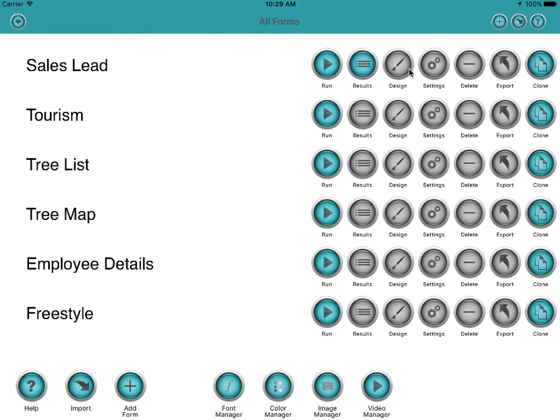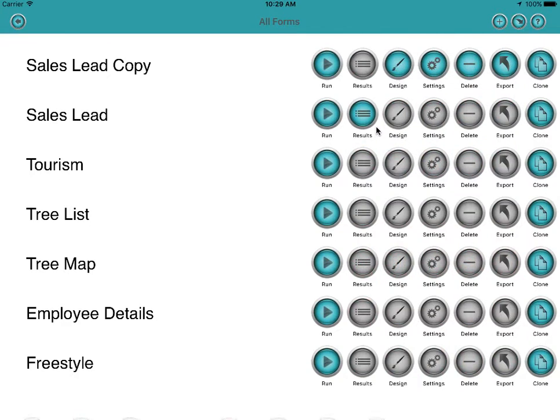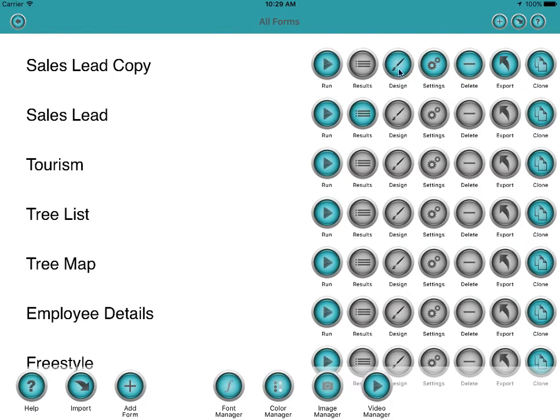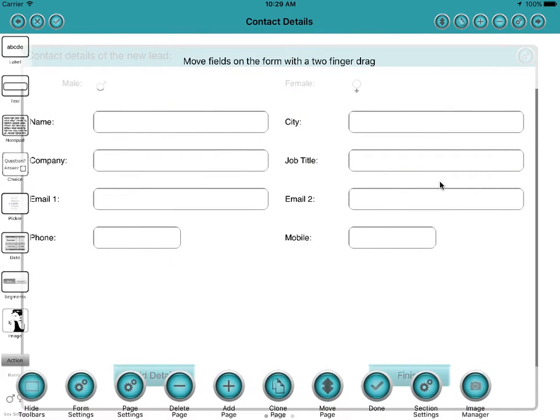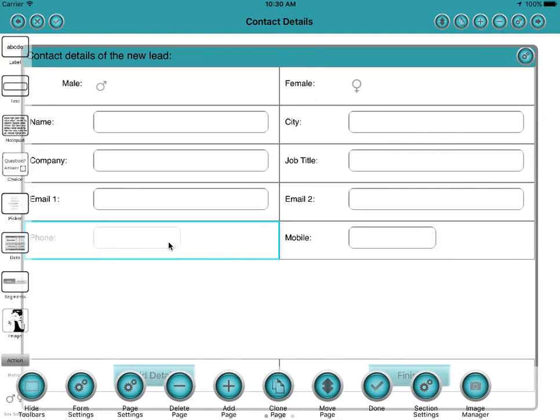Now, as I say, we can't go into design mode for this example form without first cloning it. So if we clone it, we create a copy for ourselves, and we can change the name if we want to. Let's just leave it at that. Now you see you've got a design button here, which means that we can go in and change the layout or the fields on this form. We can add new fields or change existing fields. But let's just make a very small change. Let's swap the phone numbers around. So we'll move the phone number to be to the right of the mobile number.